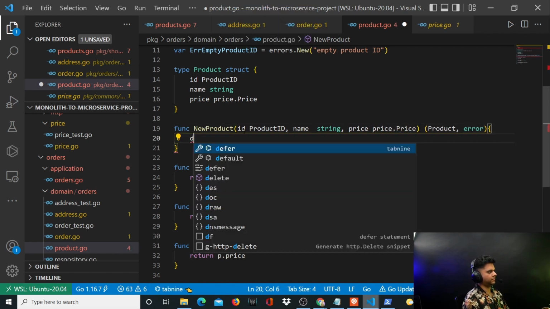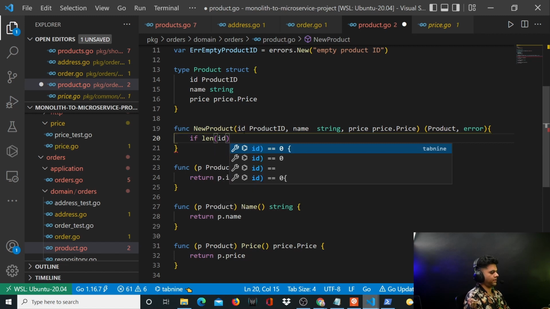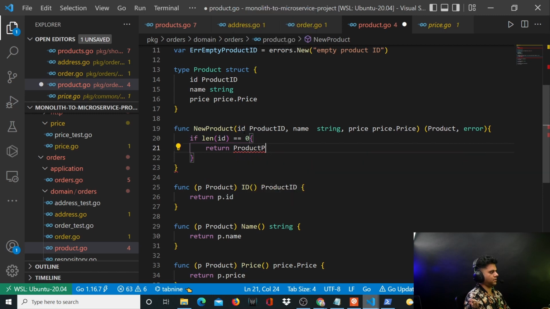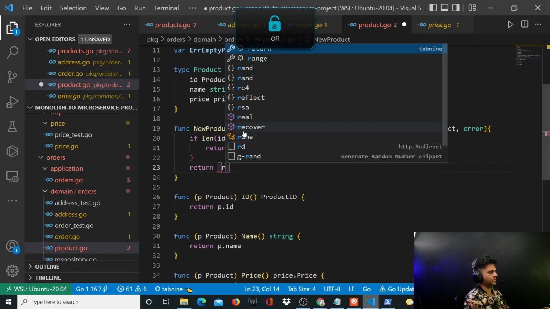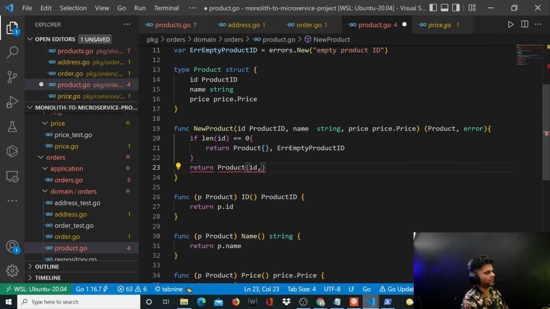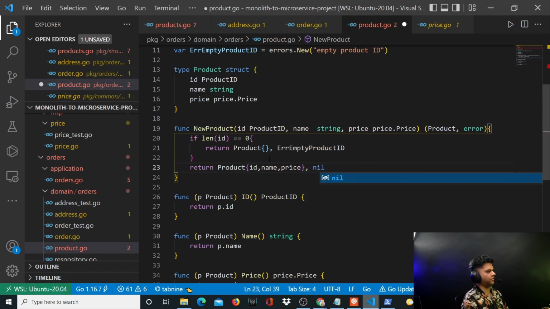What does this function do? It will first check the length of ID. If length of ID is 0, we'll return an error, empty product ID. And if everything went well, it'll return basically a product which will have three things, right? ID, name, and price. Let's say ID, comma, name, comma, price, and it won't return any error, so it'll say nil.